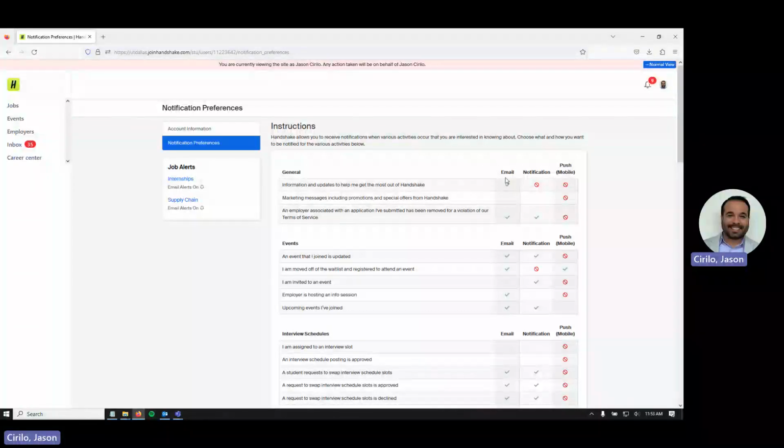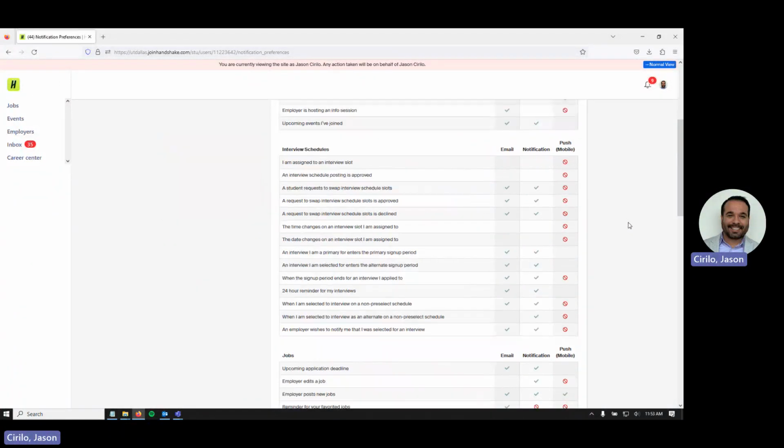This section here will allow you to turn on your email notifications, your web notifications, and then any push notifications to the mobile app if you have that, which we highly recommend you download. In the job search section, you can actually set up email alerts for certain keywords, and we'll talk about that in the other video entitled How to Search for Jobs and Internships.